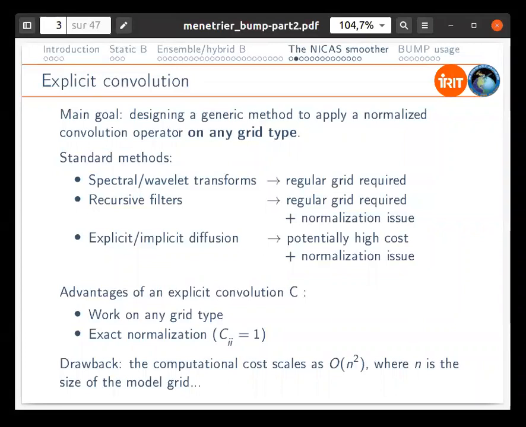So here we want to take advantage of an explicit convolution operator that we will denote C. This convolution should work on any grid, and it should be exactly normalized, so have the diagonal coefficients equal to 1. If we just define a basic convolution operator on the full model grid, since it scales as the square of n, where n is the size of the model grid, the cost is just too big.